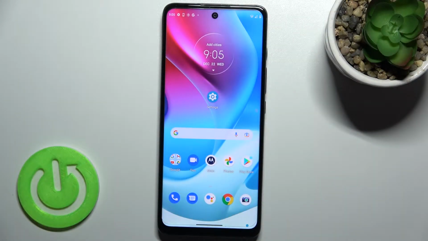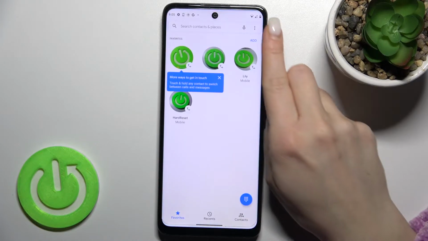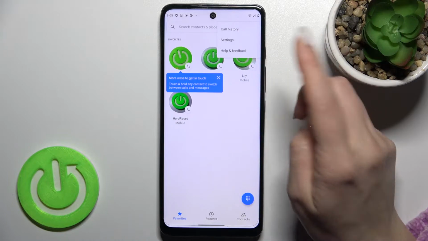Welcome, today in front of me is a Motorola Moto G60S, and I'll show you how to make your phone number private on this device. So first you should go to the phone application, and here in the upper right corner tap the three dots or the more icon.